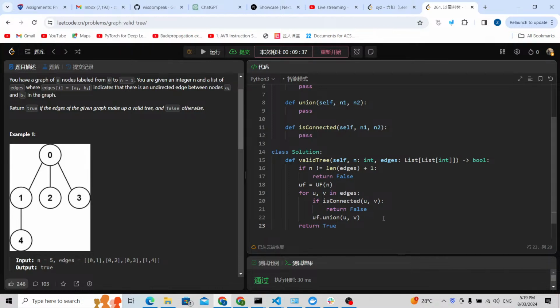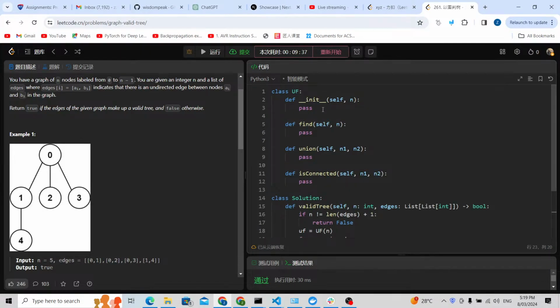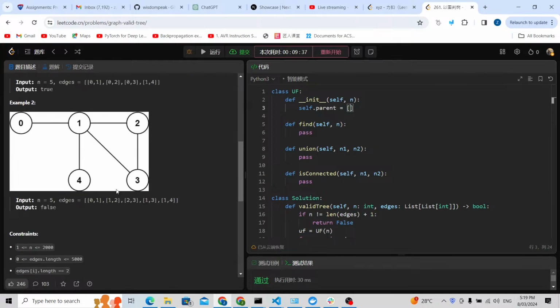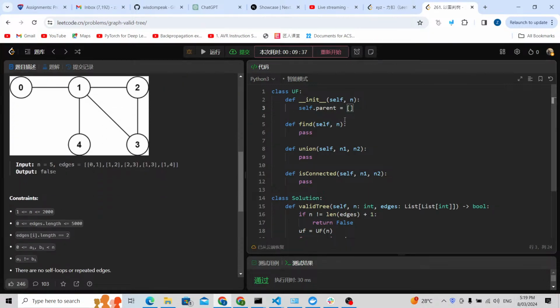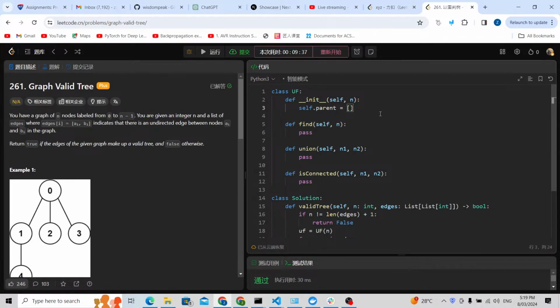Now I just need to finish writing the union-find. For this problem, I just need to write a very basic union-find. I don't need to use path compression. I don't need to use ranking. I just need to write a very basic union-find structure. I can use an array as the union-find because the number of nodes is just 2000. I will use list(range(n)) for the initialization of the parent array.